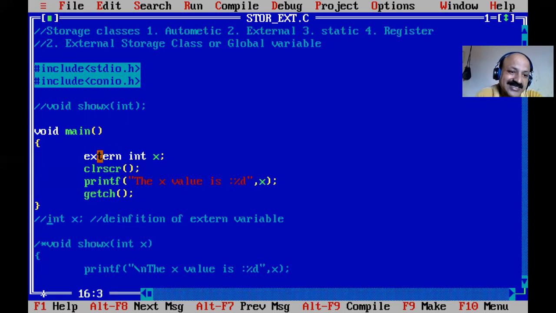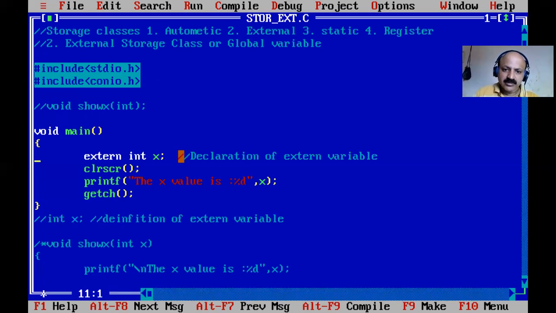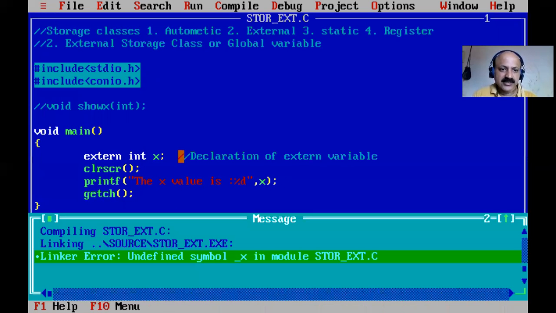You can use the extern keyword. So you can write that as a declaration, a declaration of that variable. Declaration of an external variable. That is just a declaration. Okay, so I run again. There is one error: undefined symbol, not linking.